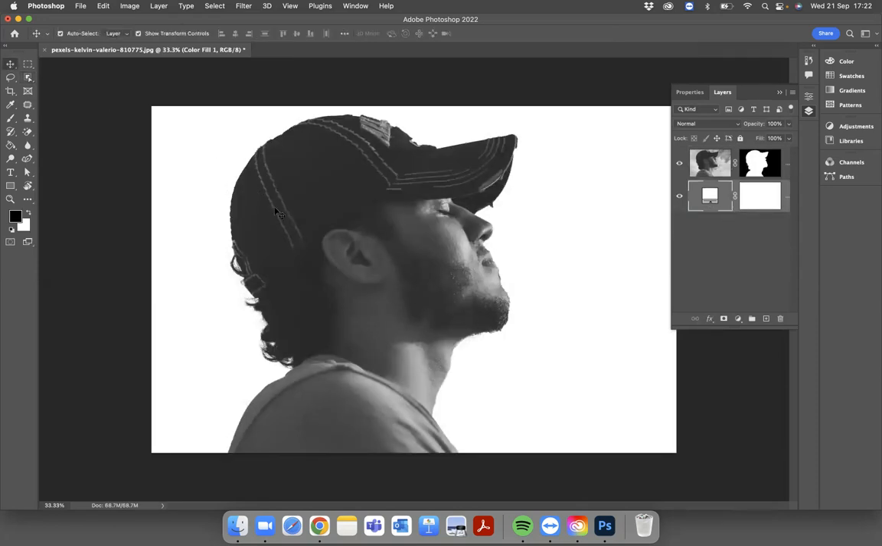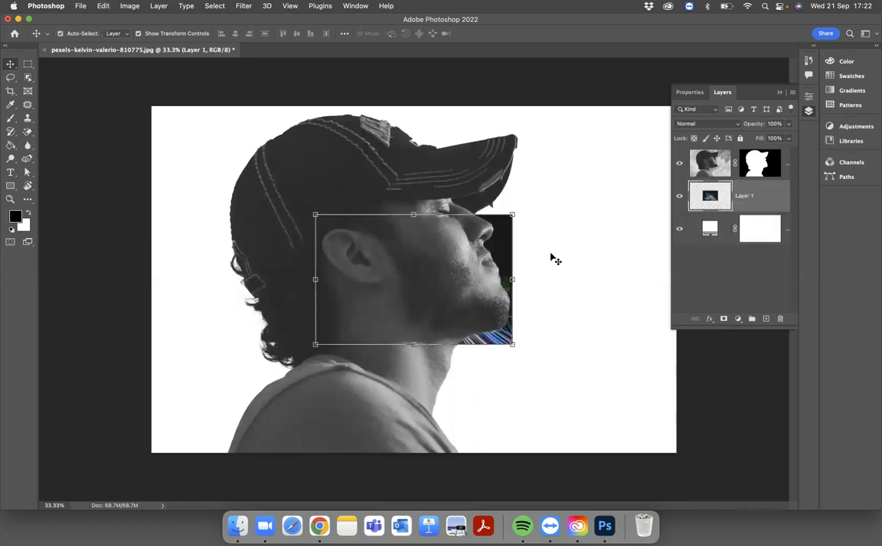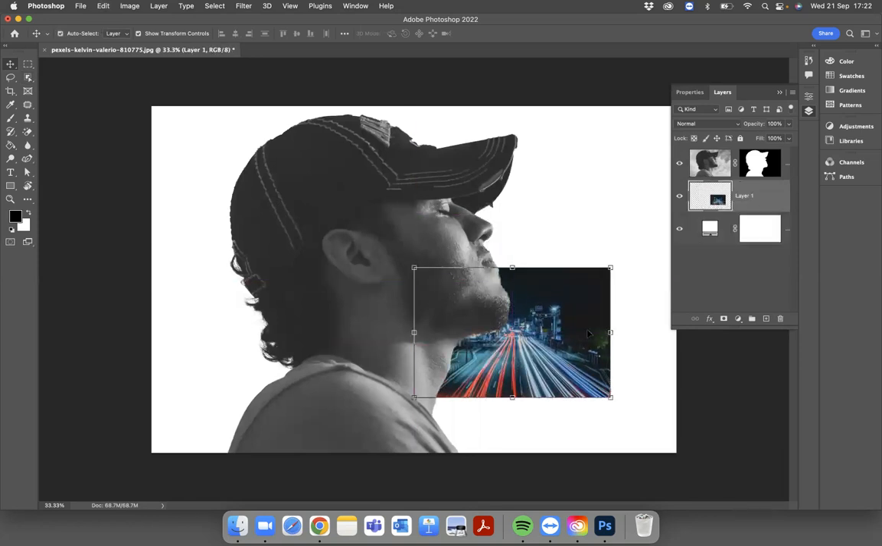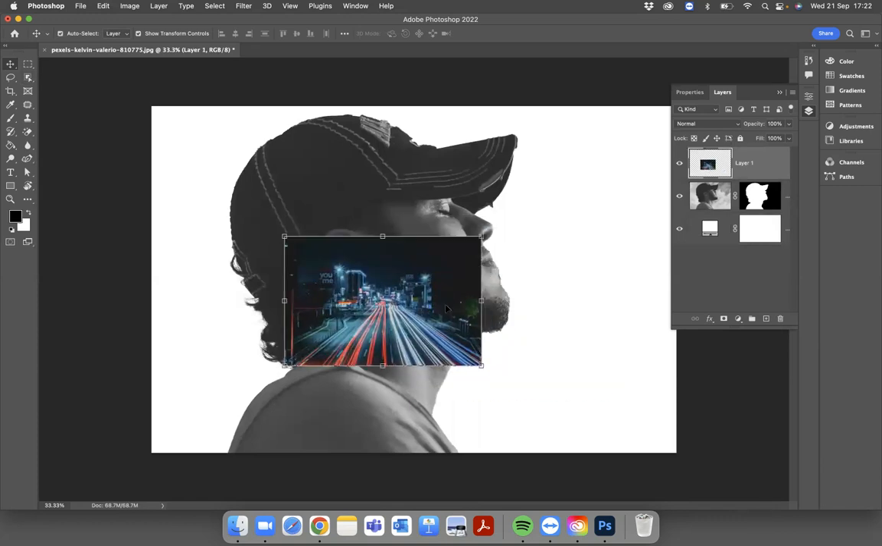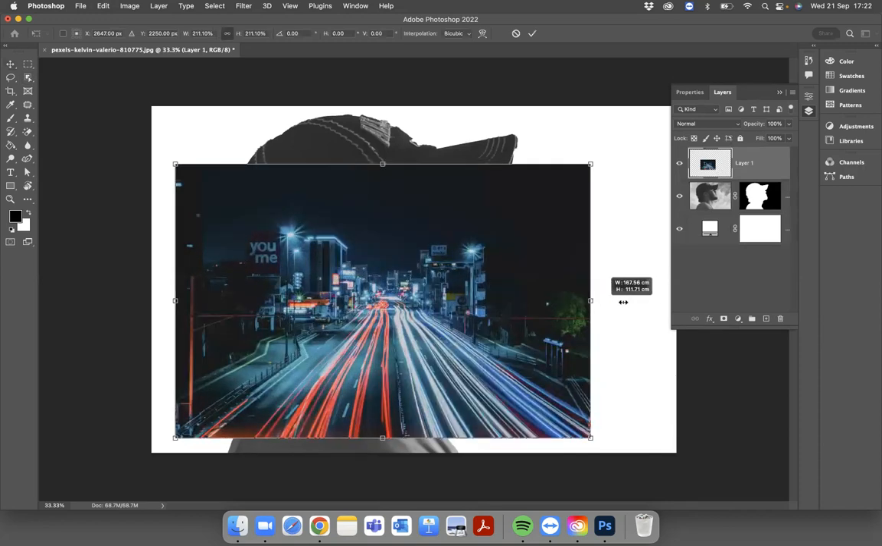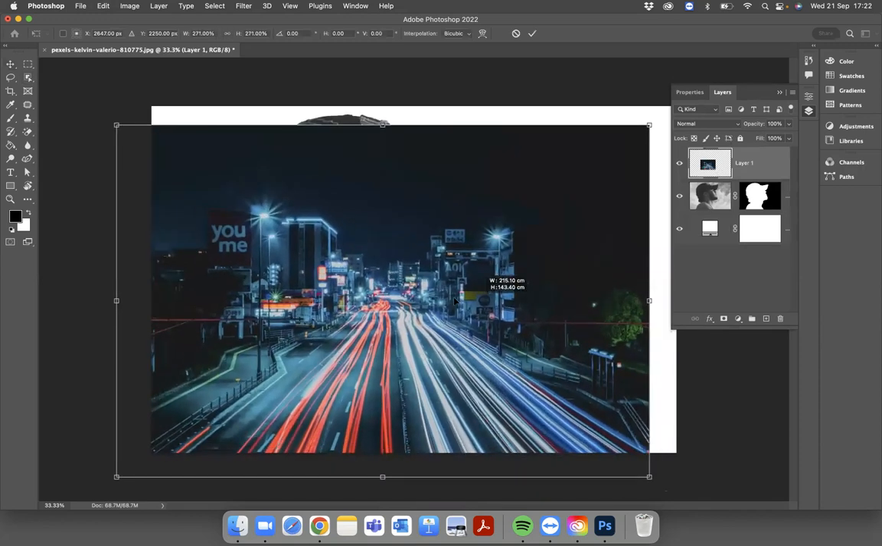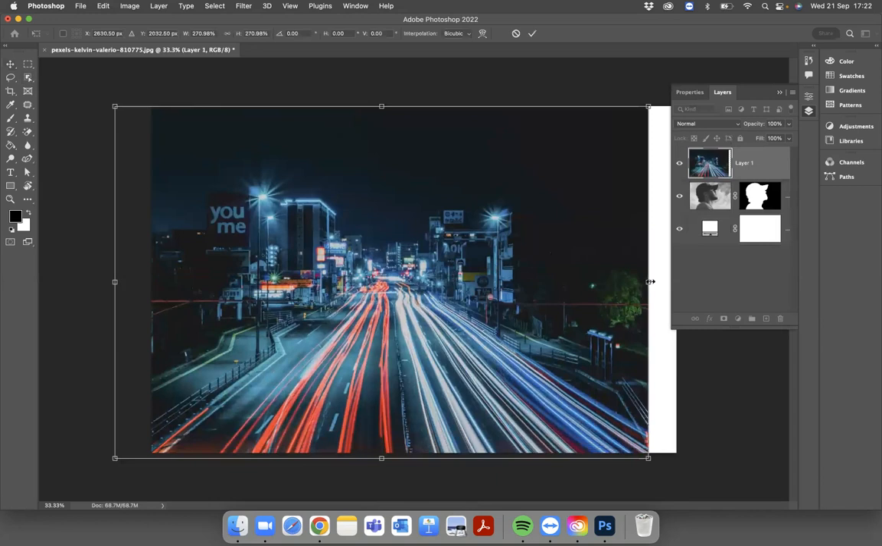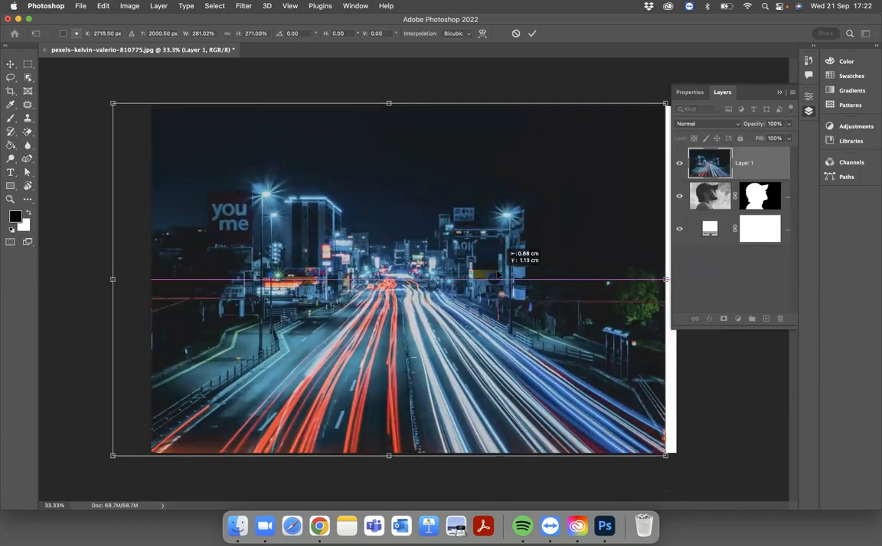Okay, so what I have here is a city image that I've downloaded earlier, okay? And I'm just going to resize this to fit the whole screen here. So I'm going to press Command-T, and let's make sure that it fits everything like so, just to make sure it's nice and fitting our man.